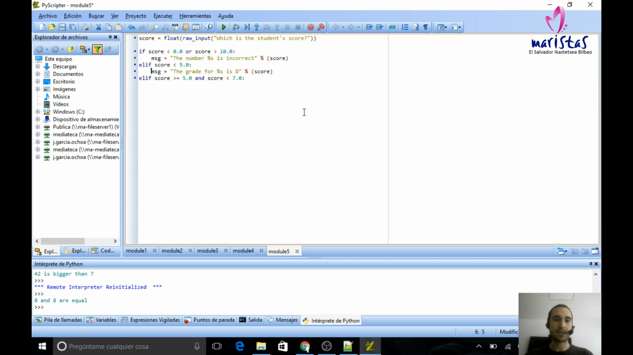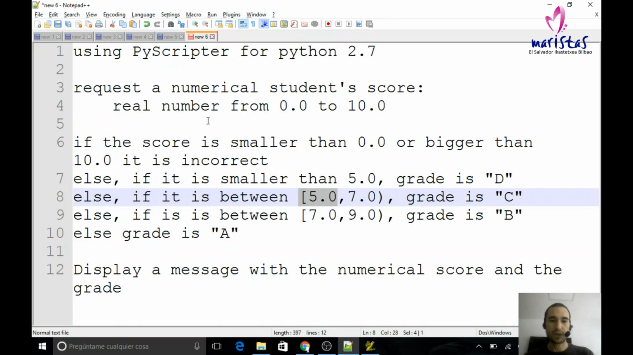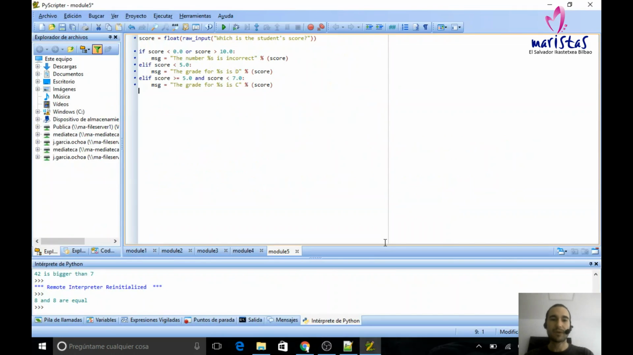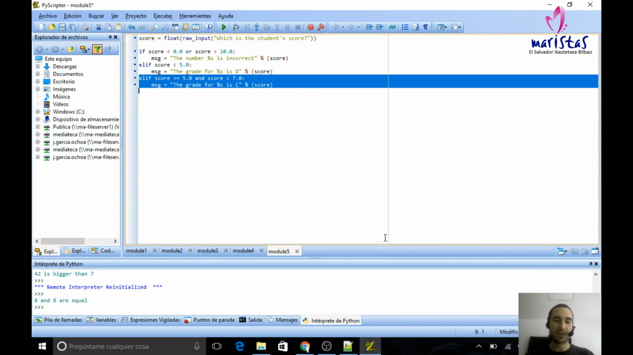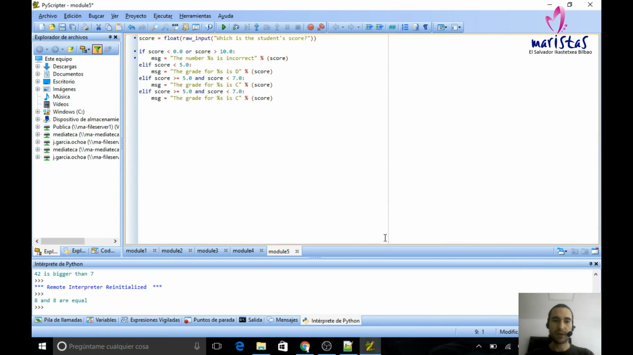In this case, our message is going to be this, that it is going to be a C. Our next condition, if it is between 7 and 9, grade is B. I'm going to copy this because I have to write something which is almost the same. It is between 7, including the 7, and 9, not including the 9, the grade is B.